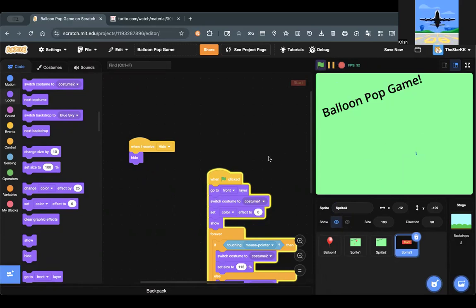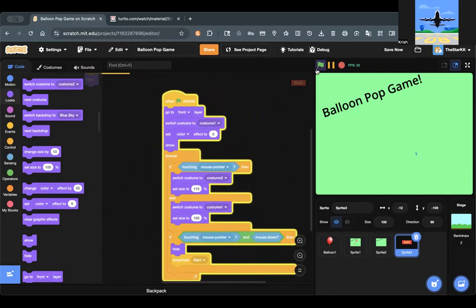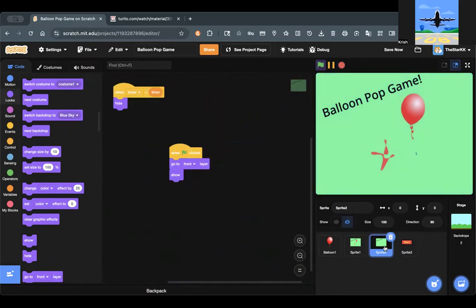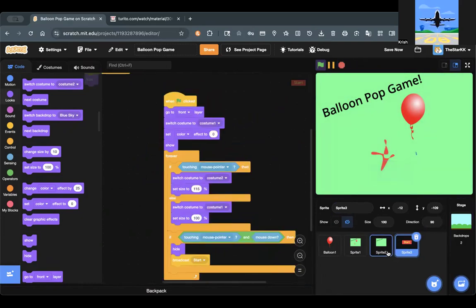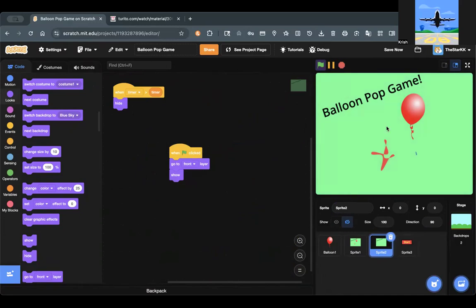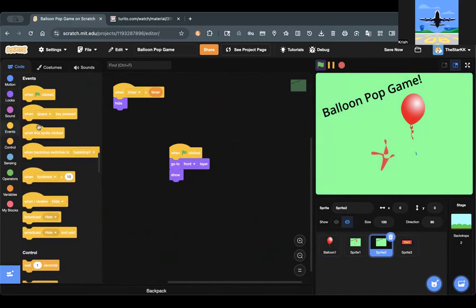And then once we do the broadcast start, we have to make sure these hide because we can't see anything. So then, when I receive start, hide.